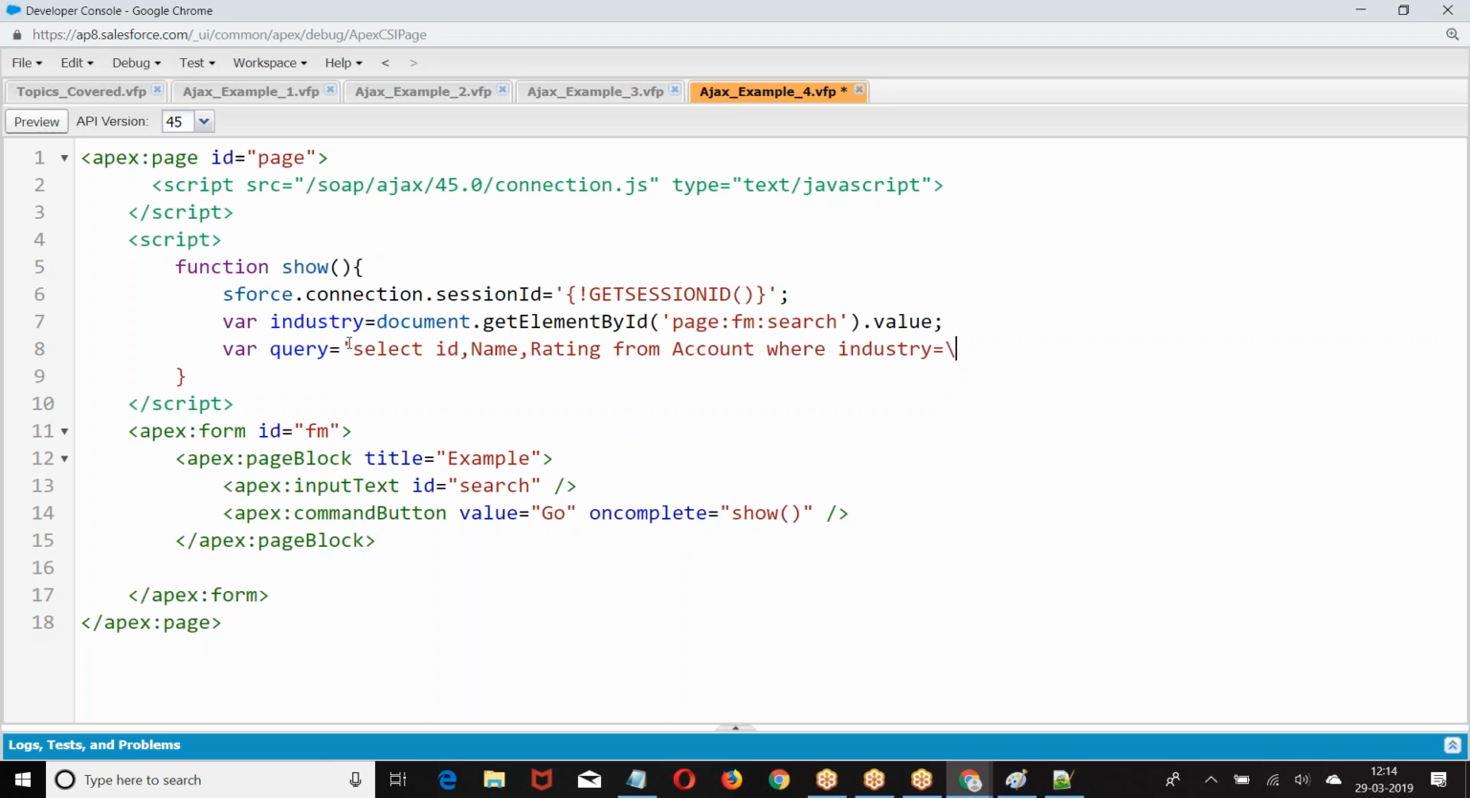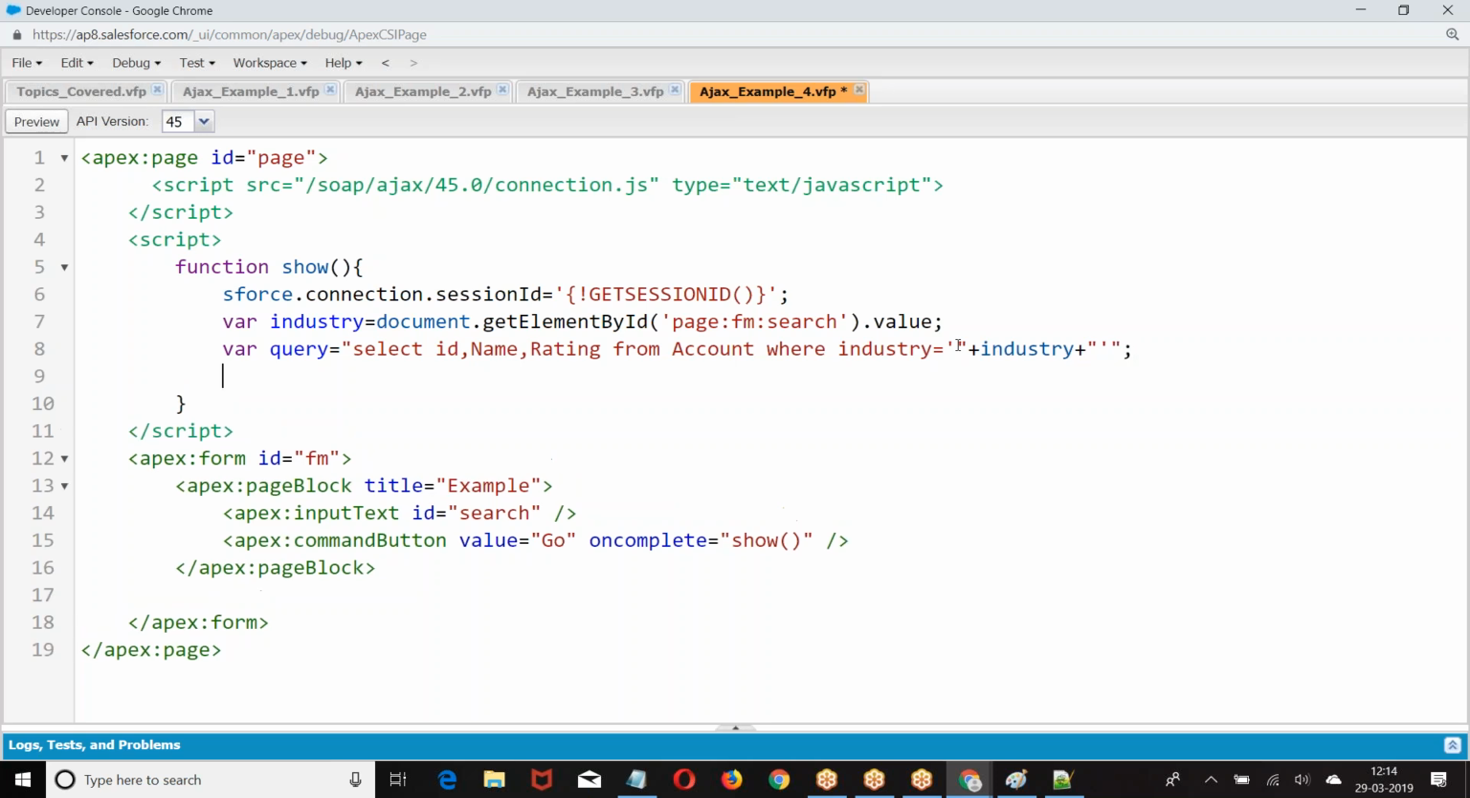Now I can give here plus select Id, Name, Rating from Account where Industry equal to single quote, industry value, single quote close. Right, I give double quotes. It is the end of the double quotes. Right, we made a dynamic SOQL query. Do you remember? I use a slash single quote for appending the string value. Do you remember the SOQL queries?